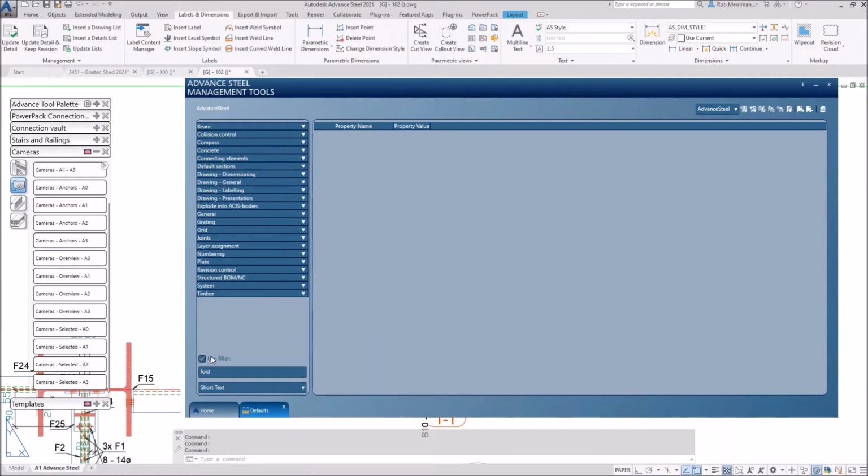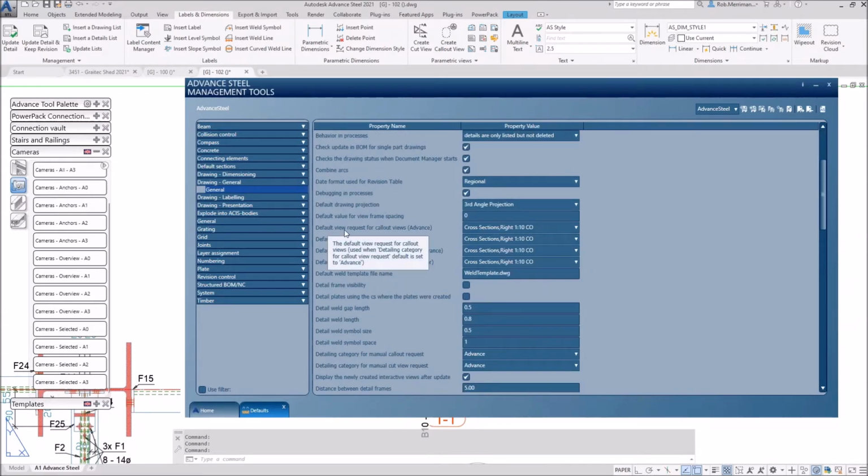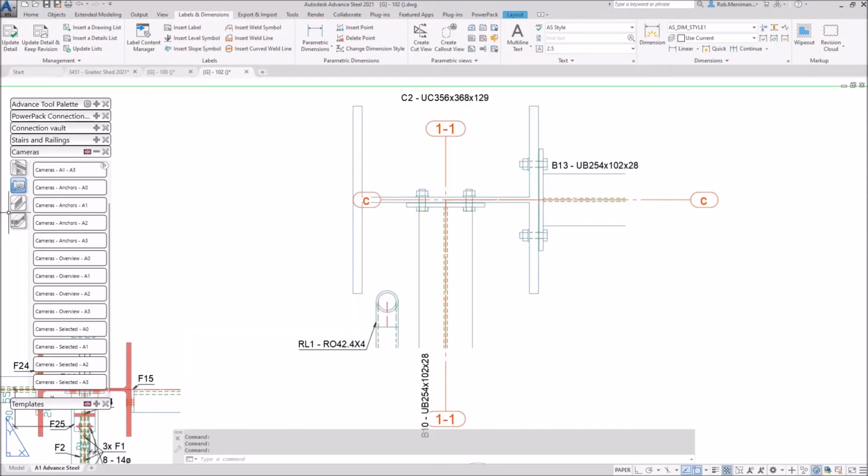So we can see in here, it's a bigger scale, and now it's using the style that I've chosen. Or like we said, if we go to Drawings General and General, if we scroll down a little bit, we can see default view request for call out views, the advanced ones, or call out user ones, and the same for cut views. So you could change, if you find that you're always adding cut and call outs to GA drawings predominantly, and maybe only the odd one in assembly drawings, you could change that to run the style that you want rather than the cross sections right, which would be more the style used for part and assembly drawings.